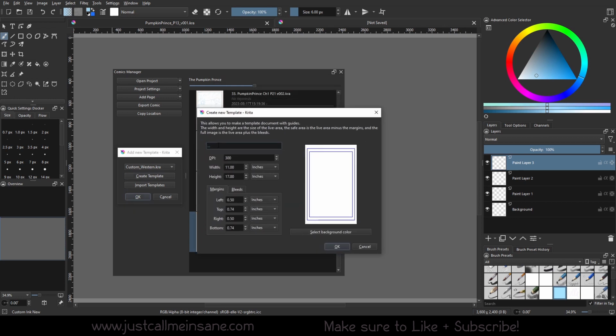So we'll just say new layout. We can set the DPI, the page height and width. You can change it to pixels, centimeter, millimeter. You can also adjust the margins and the bleeds.